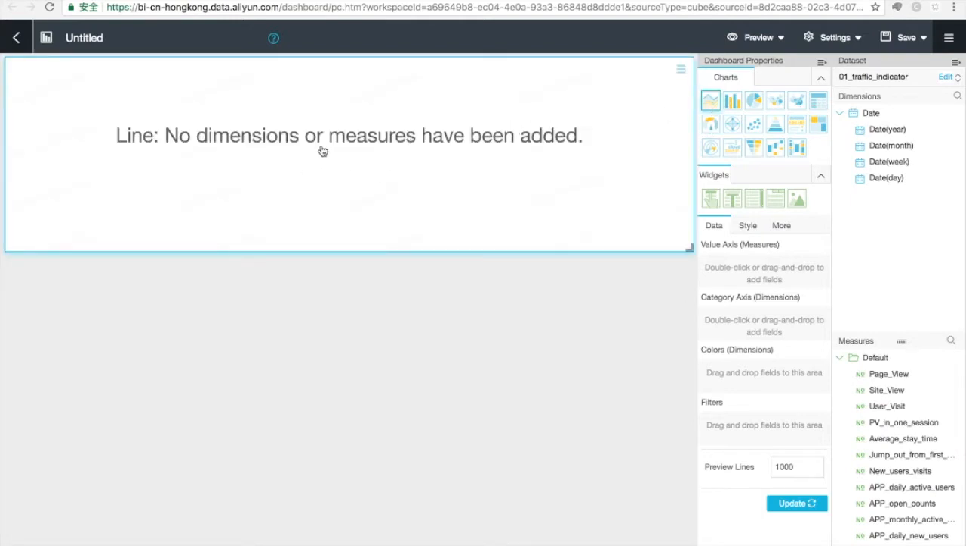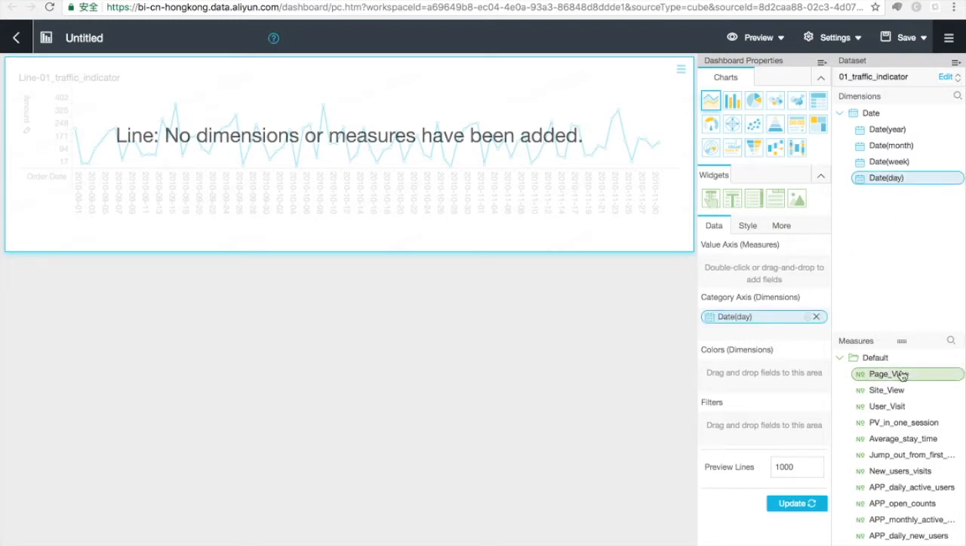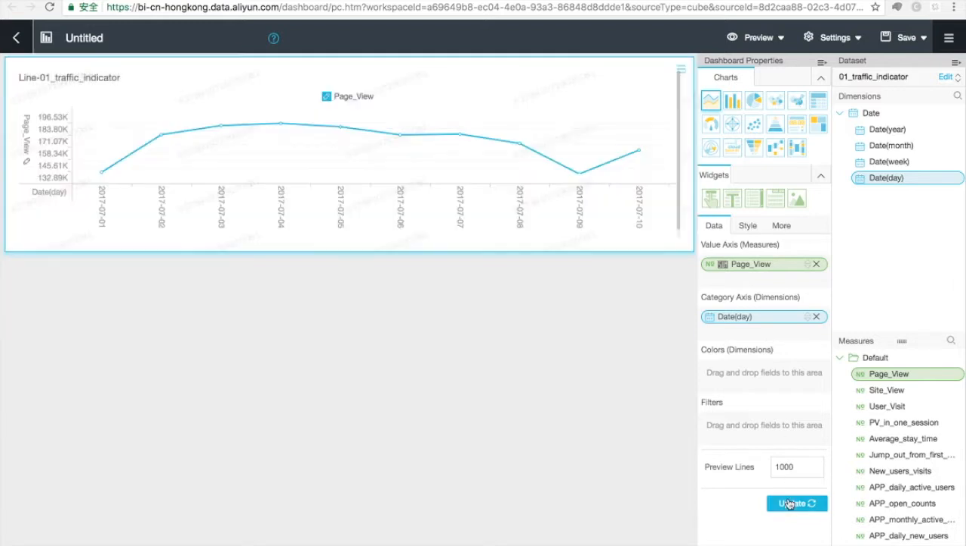It tells you that no dimension or measurement has been added. Now from the right side, you see we have a dimension already listed here, and we have all the measurements here. You can just double click the date and double click the page view. Now you have the first line chart generated. It's very quick, right?